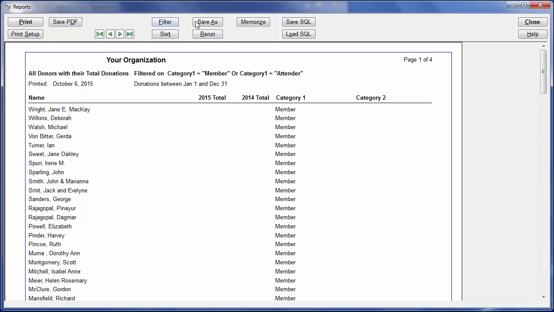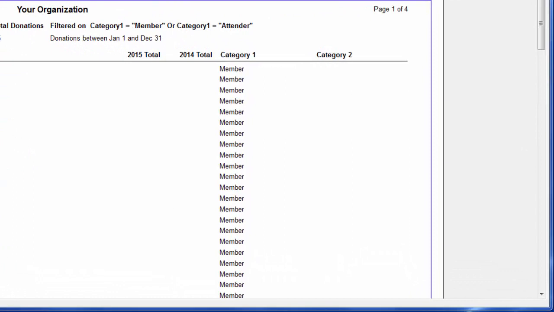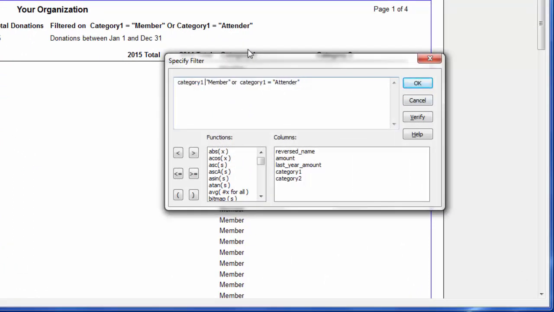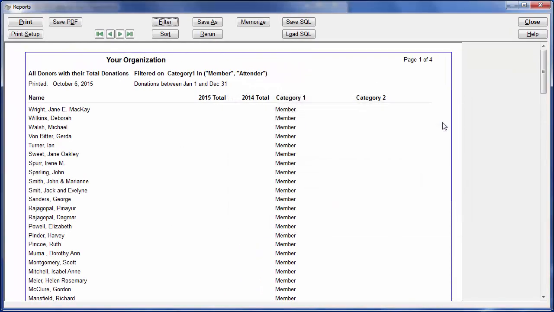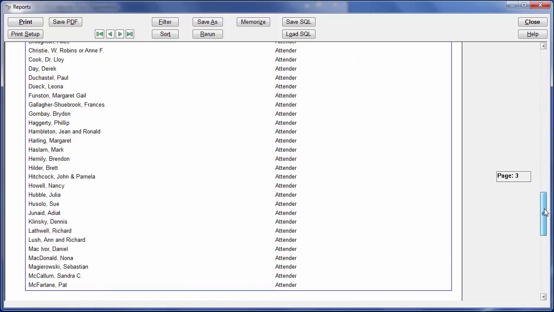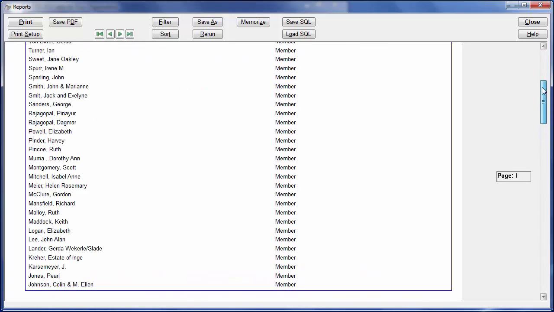Now we're going to try it in a slightly different way. This is a little trick. We change it to category 1 in, and then we open brackets. It doesn't matter whether you have spaces there or not, member, comma, attender. And this is a list, so it could have any number of things in it. I could add member, comma, attender, comma, something else if I wanted any of those values to be valid. But this is going to give us the same as what we had before, just the members and the attenders, and members, attenders, there you go.